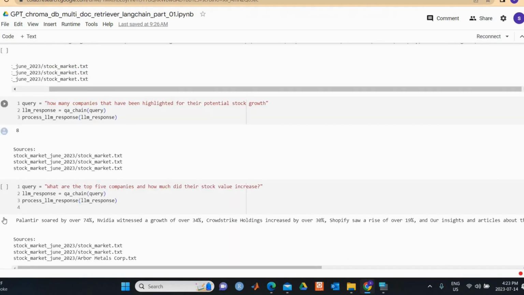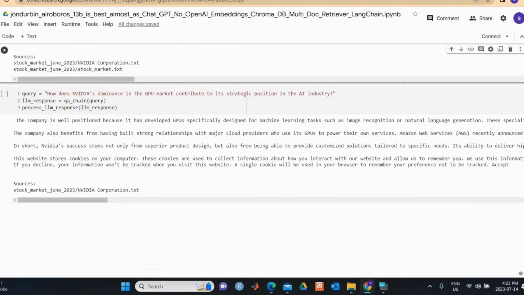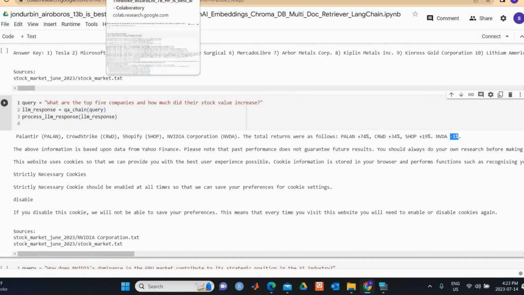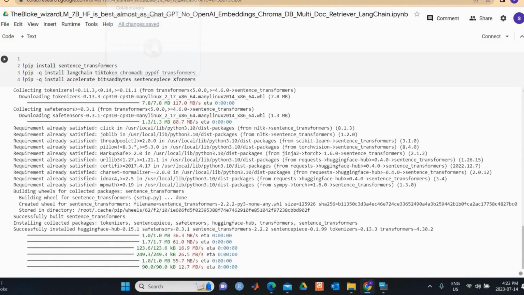If you look at the response from GPT 3.5, Palantir surged 74%, NVIDIA growth of 34%, similarly CrowdStrike holdings 30%, and Shopify a rise of 19%. So this answer is not quite accurate. This is the same repetition of the question. So I must say that it's just doing like 40%, maybe 50%, of GPT 3.5.